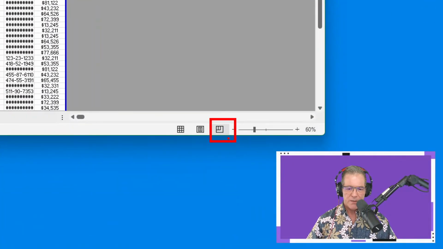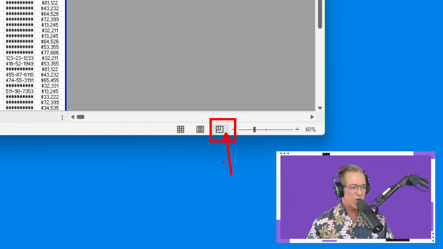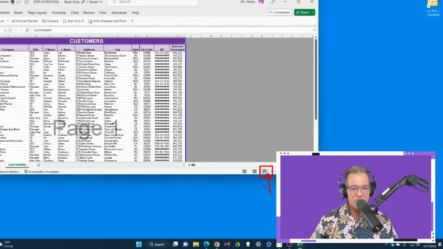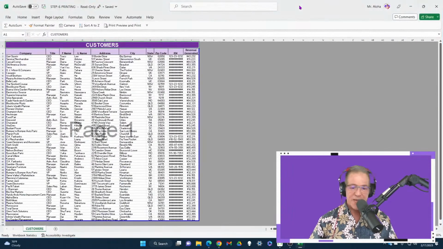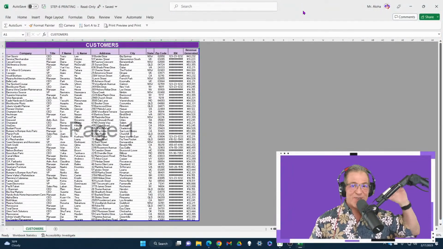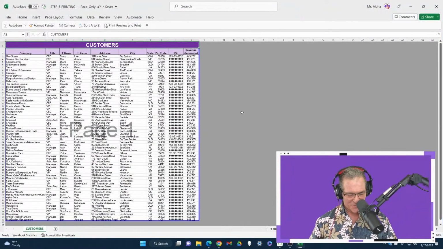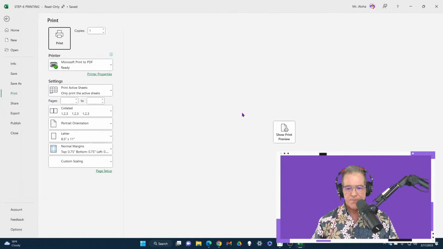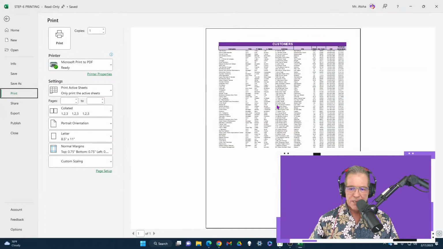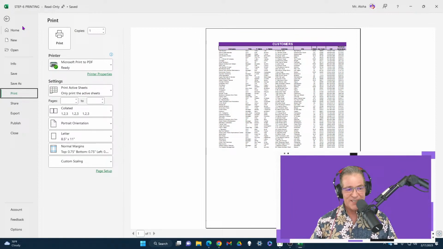Right over here, and you get a different view of your workbook. And then you can start moving things around in there. But everything's connected, right? Everything affects everything else. Now let's do a print preview. That's it. Just like that. If that's how you want it, you did it just fine.